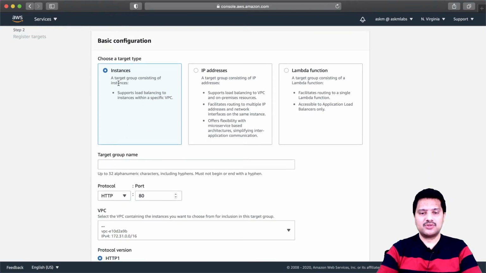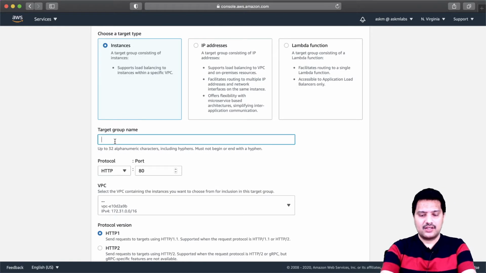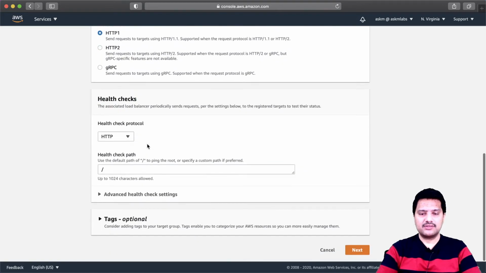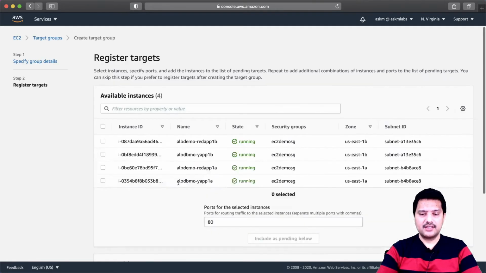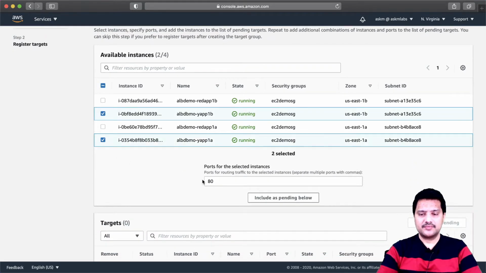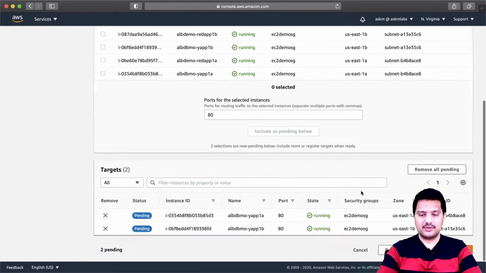So here I am using instances, application load balancer demo target group yellow app, HTTP protocol, and all these values are already defined. My app is deployed in the web server root, so I will keep it slash. Next, I am going to choose my yellow app instances and include them into this target group. Okay, create target group.